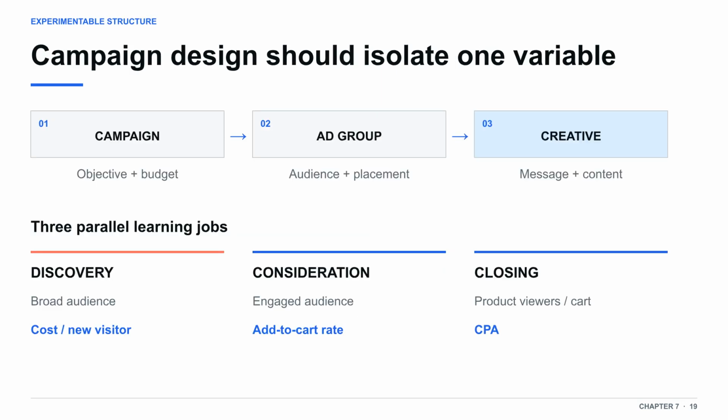Effective campaign design isolates one variable at a time. Structure your efforts into 3 parallel learning jobs: discovery for new visitors, consideration for engaged audiences, and closing for those ready to buy. Each job has its own specific metric, like cost per visitor or add to cart rates.